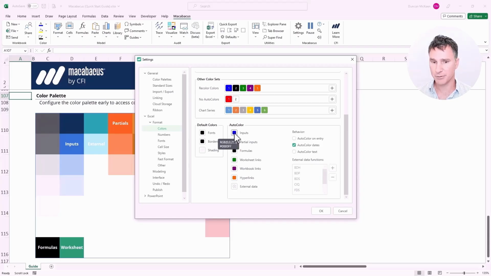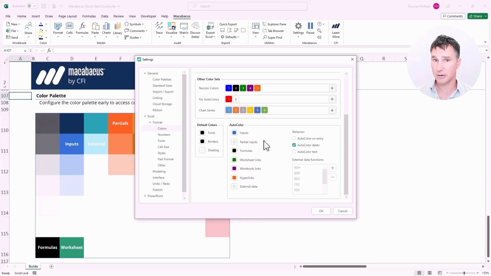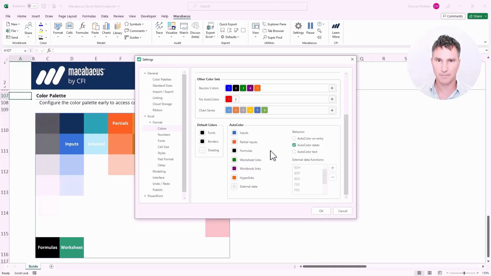If we click on inputs, we can see over in the color palette exactly where inputs are on the color palette. Looks like it's that blue right there. You can click OK. Partial inputs are undefined. Let's click into the color square. We can see partials as the fourth square across the top. It's this orange right here. And we're going to OK that as well.